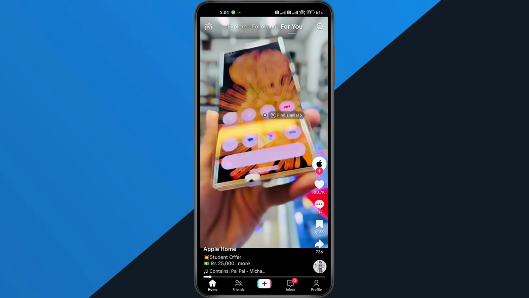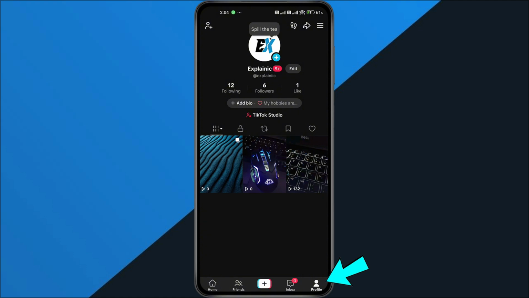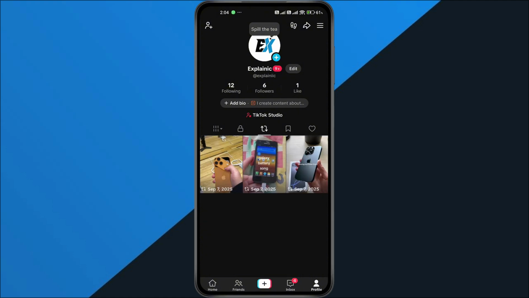First, open your TikTok app on your phone. Now go straight to your profile page. That's the icon at the bottom right. Next, go to your reposts section, and this will show you all the videos you've reposted on TikTok.